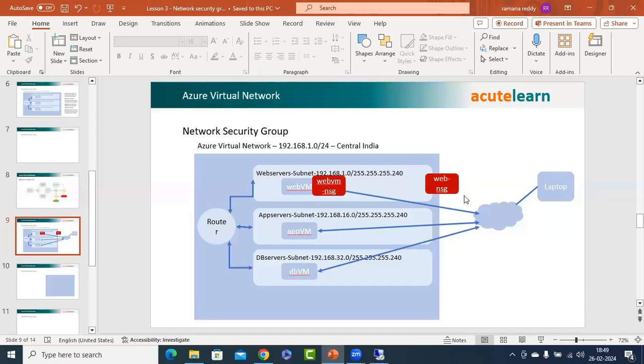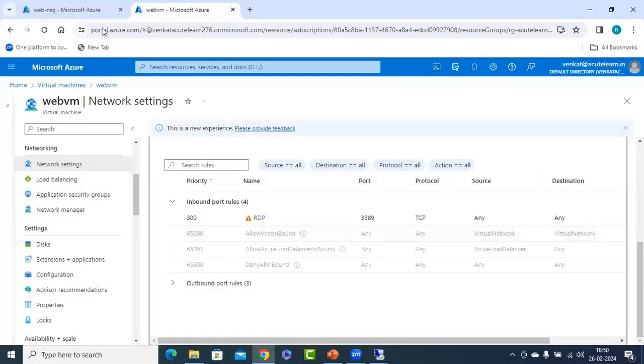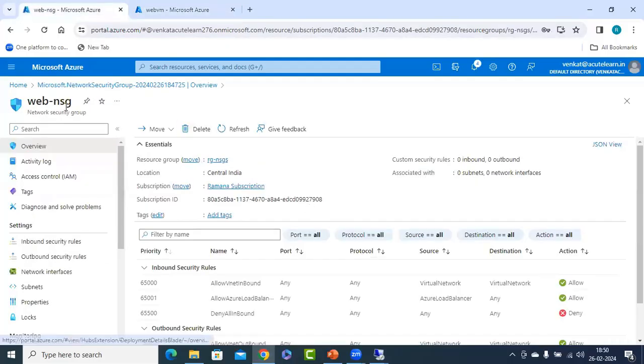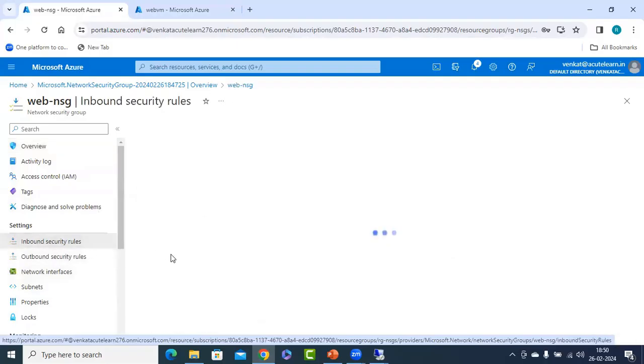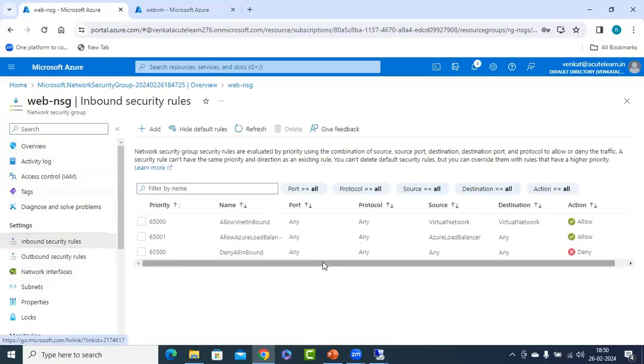So now I'm going to edit this NSG. I'm going to the web NSG which we created, and we would see inbound security rules. By default, there is a rule which allows inbound from a virtual network. There is traffic allowed from a load balancer. And the last rule is deny all.